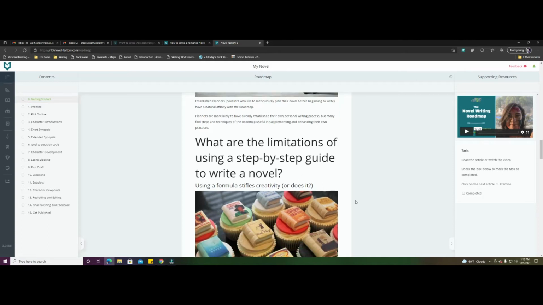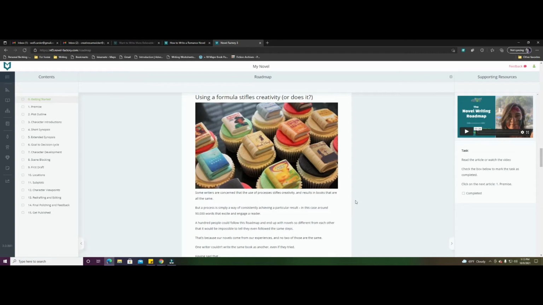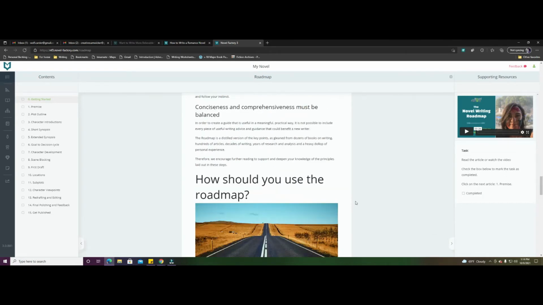What are the limitations of using a step-by-step guide to write a novel? Some think that it stifles creativity, but others don't. The Novel Factory is going to allow you to discover write as well, because that's basically what you do during a first draft. I don't really know anybody who follows their initial outline to a T. I've never heard of such a person. And if you are such a person, congrats, you are now my unicorn.